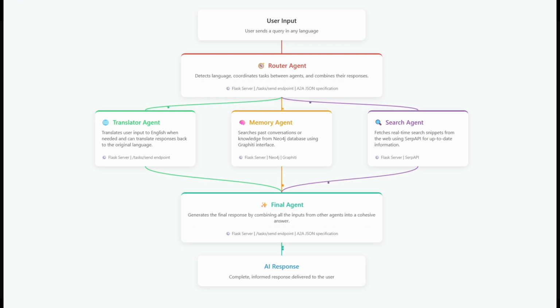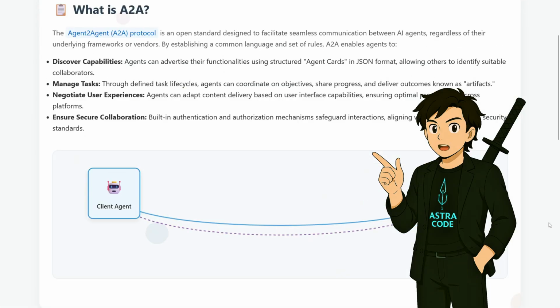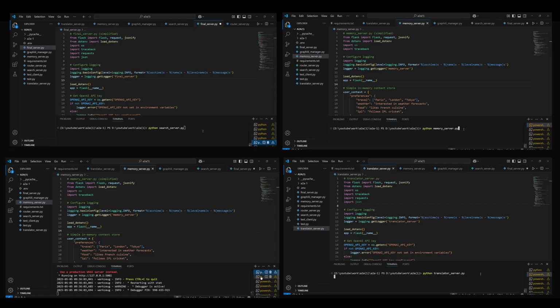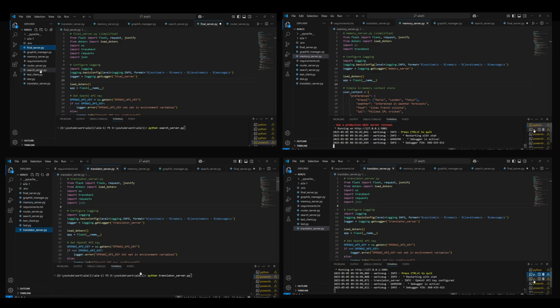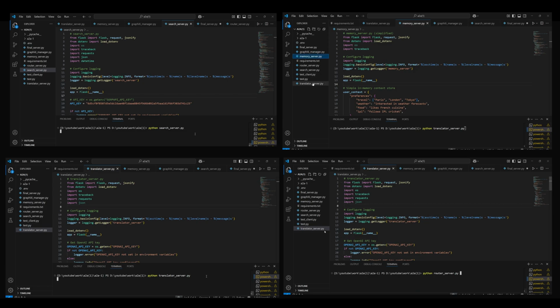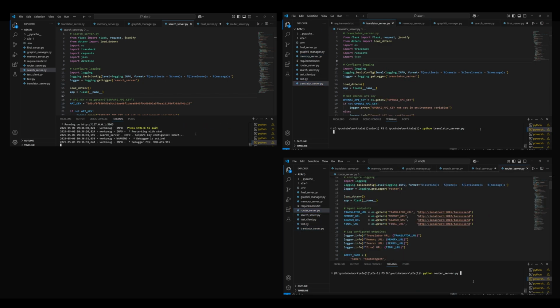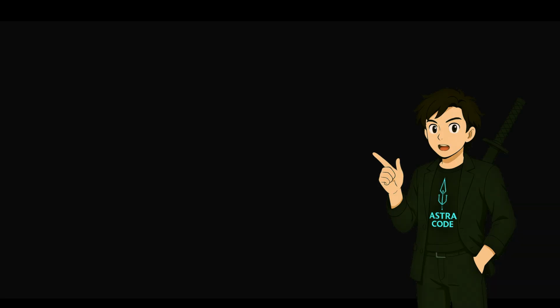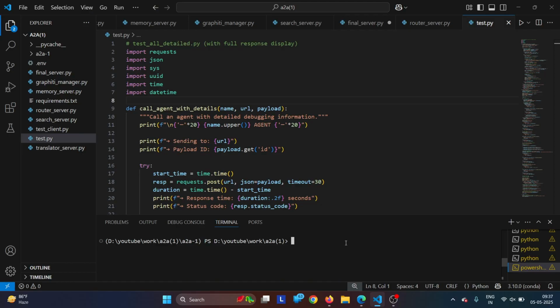Now we have created one client agent to test our system. Before testing this client agent, we need to run all our agents on different servers. I have given different port numbers to each agent so that each can run on a different server. Now that I have run all the agents on different servers, we can run the client test agent. Okay, so I'm taking the example of which was the last IPL match that happened.